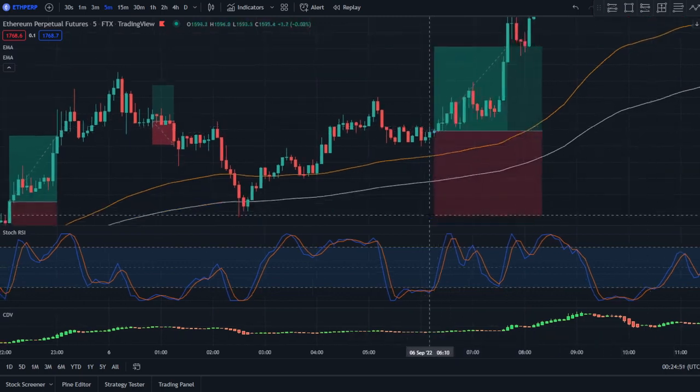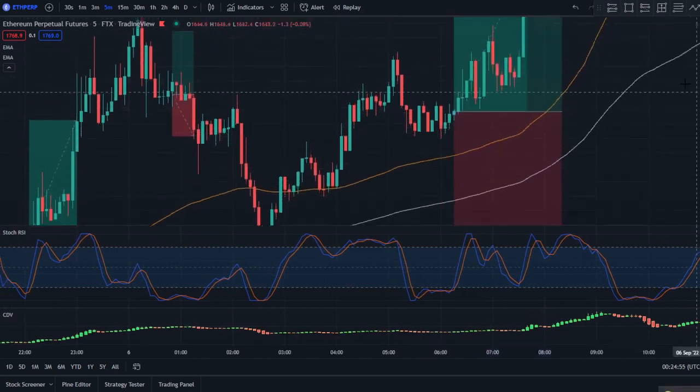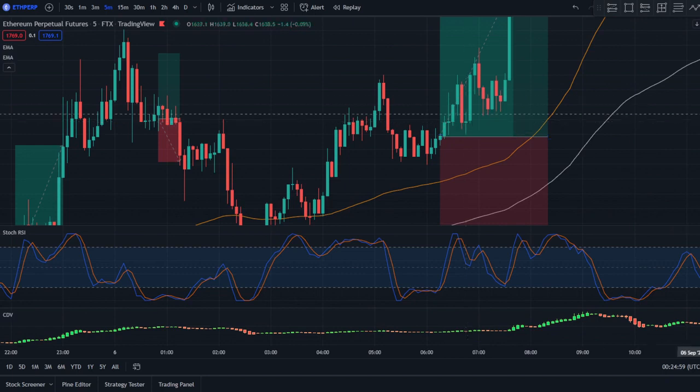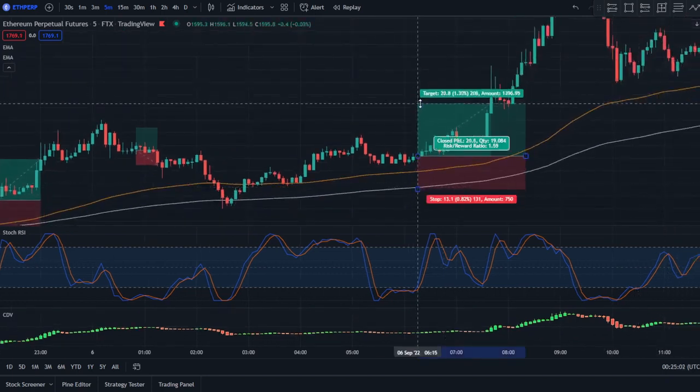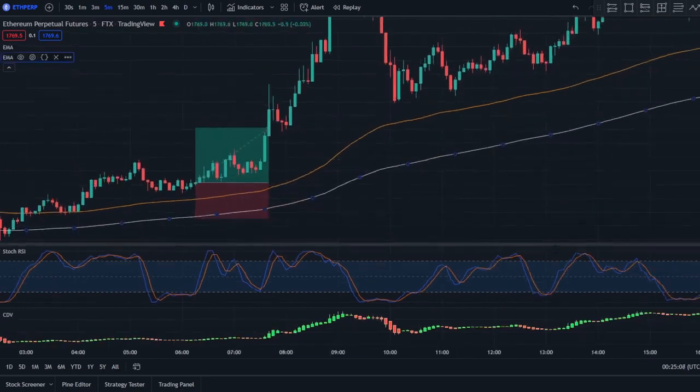Stop loss below the recent swing low, which should be right here. Recent swing low is here, and we take a 1.5:1. So quite simple. So that is your rules to go long for this.